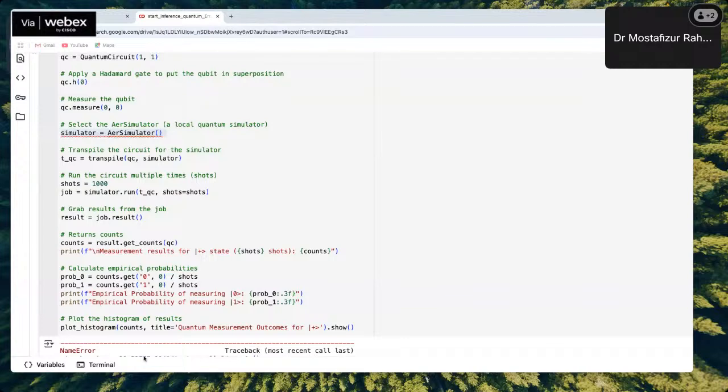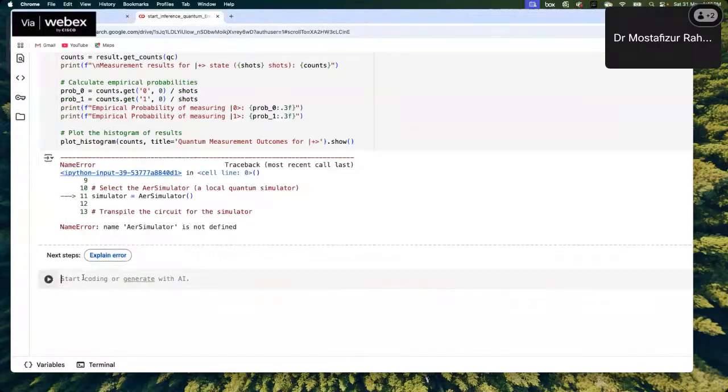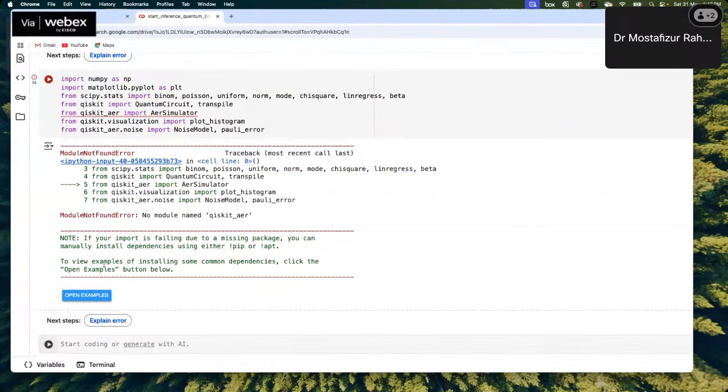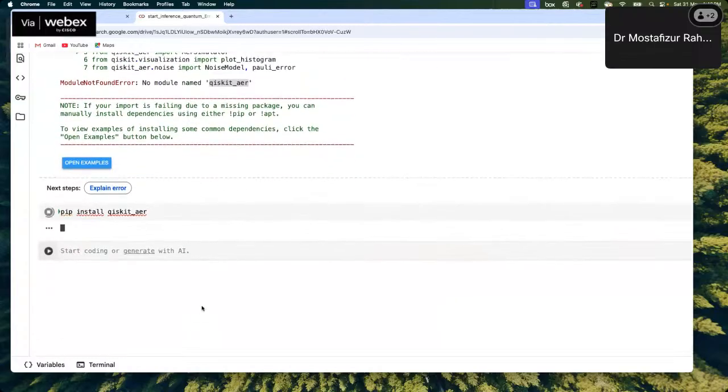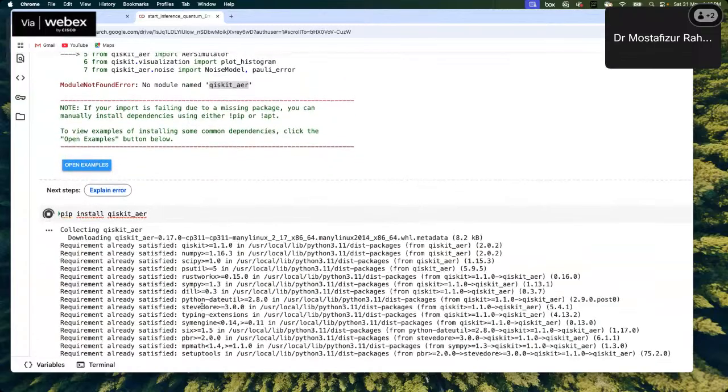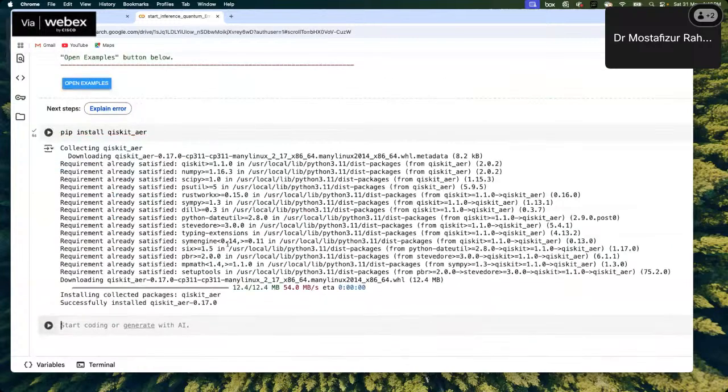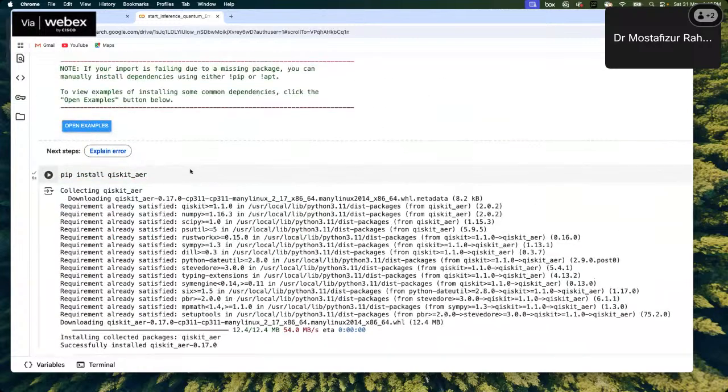So if you are using Qiskit AR, let me check if I have it. Qiskit AR is not installed here. This error might happen if you are using Qiskit 2.0, and for that you need to pip install qiskit-aer, especially if it is an old version. Once you complete this installation, let me try the same code again.